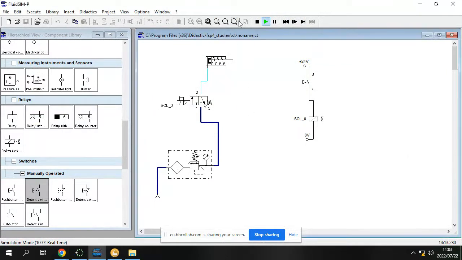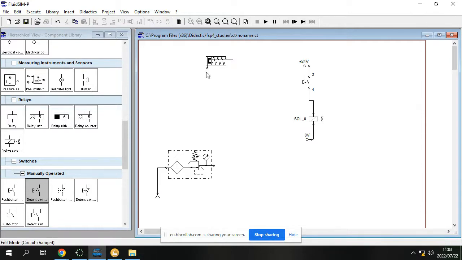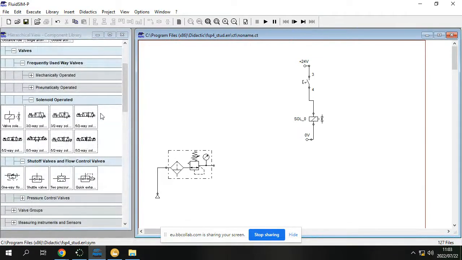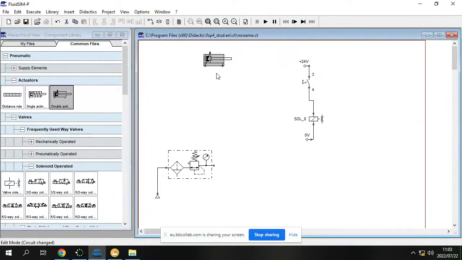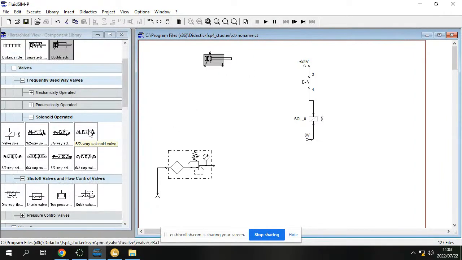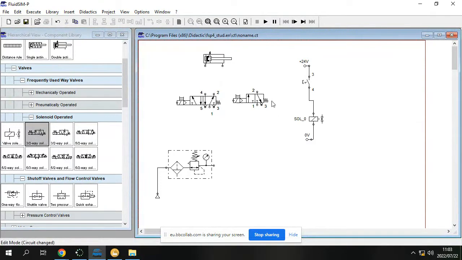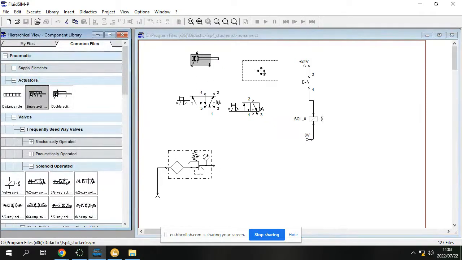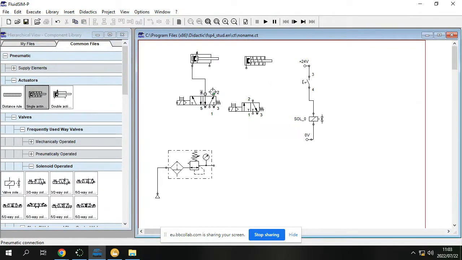Right, let's do it. We are expected to put a 5-2-way valve. Before we talk about the 5-2-way valve, I need to stress this. The moment you use a double acting cylinder, you must use a 5-2-way valve, and for a single acting cylinder, a 3-2-way valve. Let's make a quick comparison. A quick comparison will be like this.